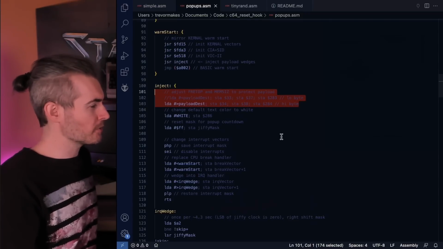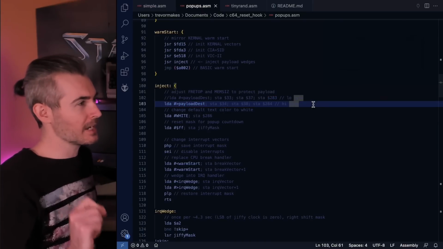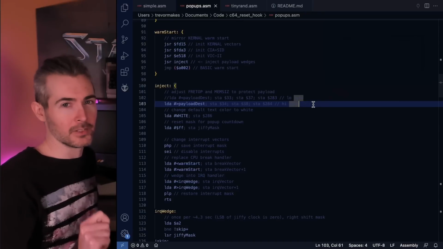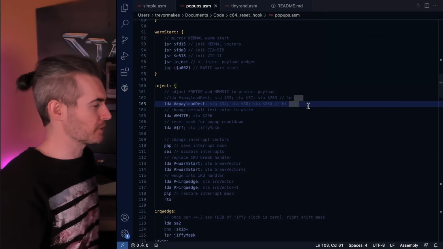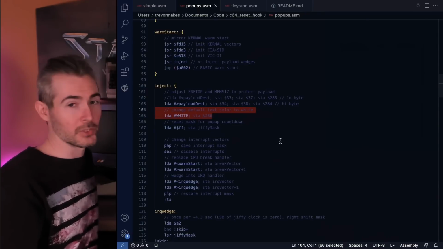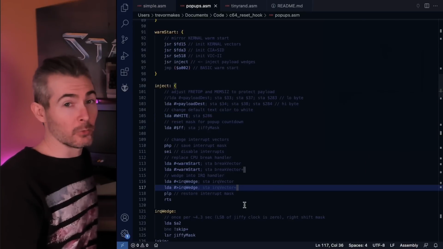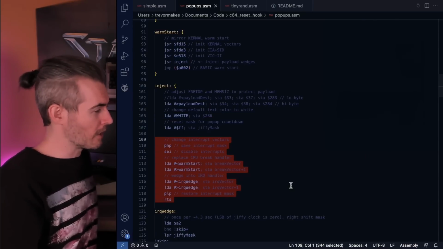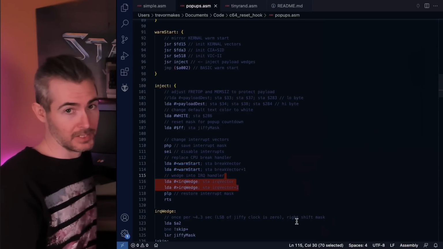So the first thing that I do is change the free top and memsize system variables. What these do is they set the highest address that BASIC code is allowed to touch. This isn't completely necessary, but it's just a good precaution to take. The next thing I do is I change the default text color to white, which is very simple. You just write the color that you want to address 286. And then the really sneaky part is here, where I change the operating system's break handler and interrupt request handler.